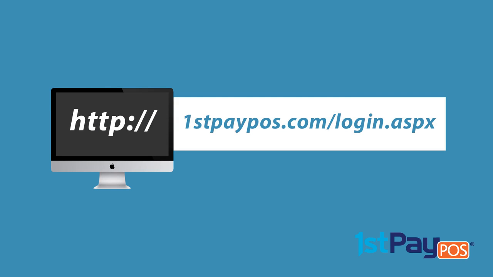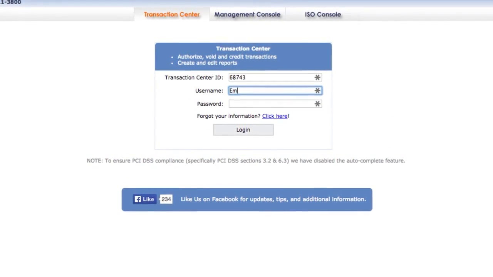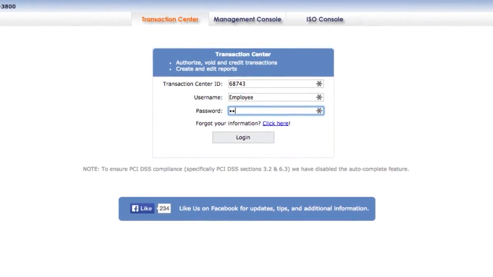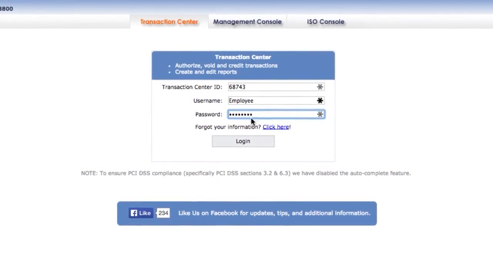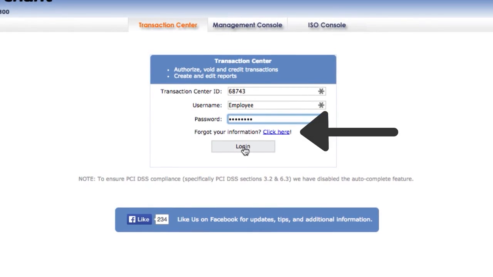You'll want to go to an internet browser and type in the address you see on the screen. Enter your Transaction Center ID, username, and password, and click Login. If you've forgotten this information, you can refer to your activation email or simply click Forgot Your Information? Click here, located above the Login button.